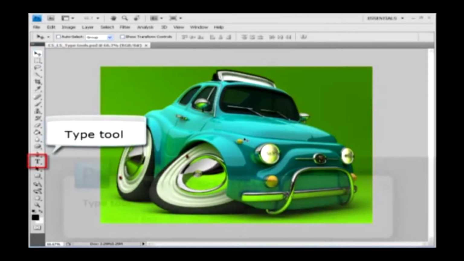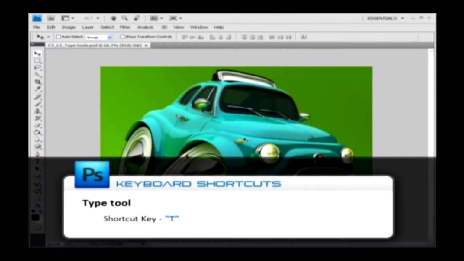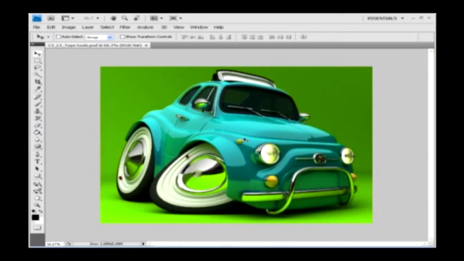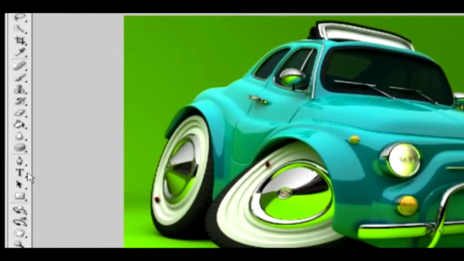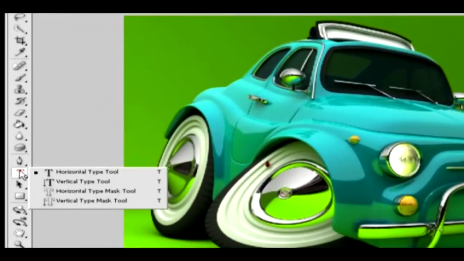This is the Type tool, and its shortcut key is the letter T. It allows us to create a text into an image or in any document. You have 4 different types in the Type tool to perform different methods. You can type text in horizontal, vertical, horizontal mask, and vertical mask text. Let's discuss each of them one by one.